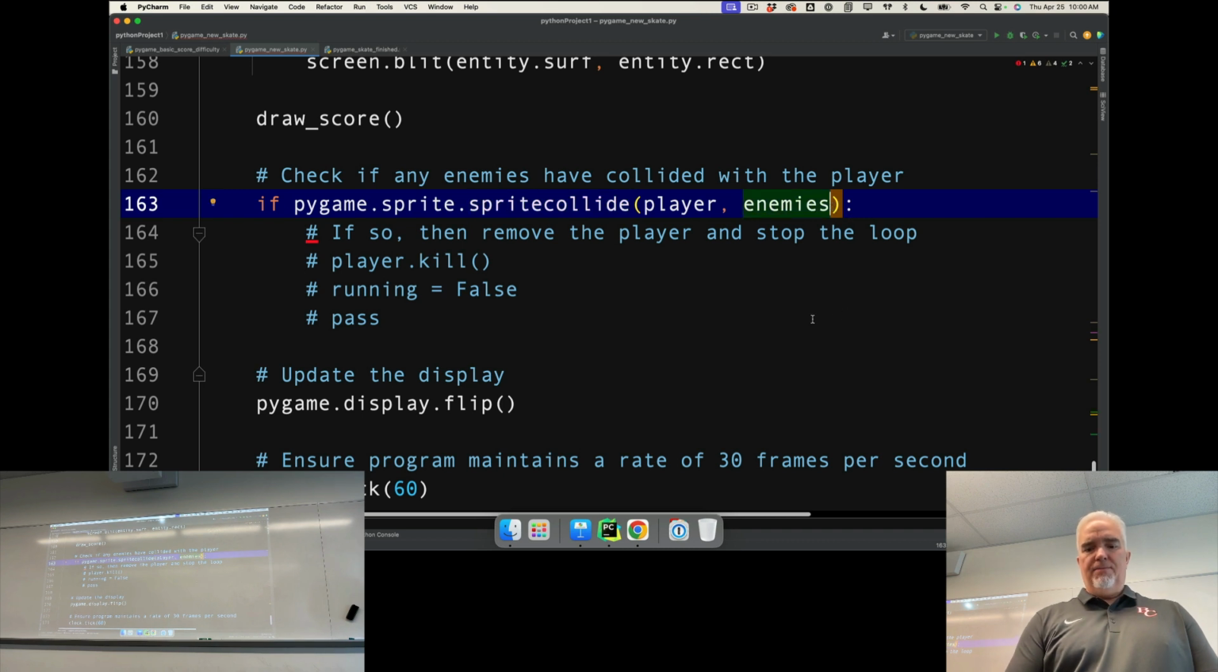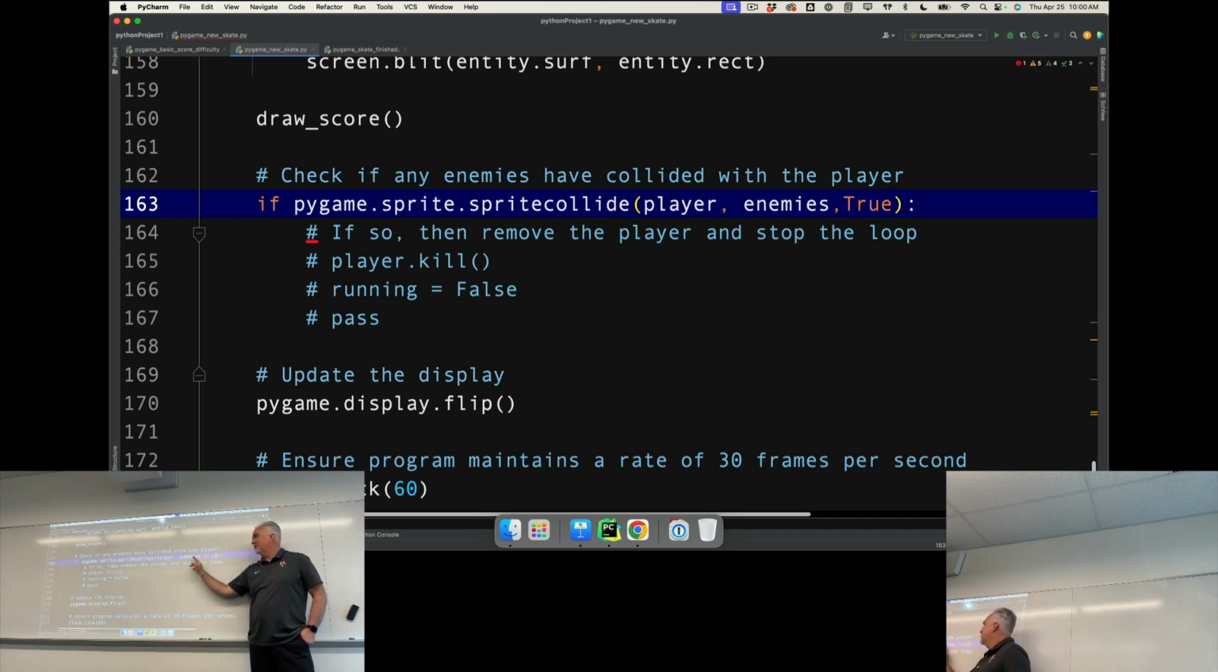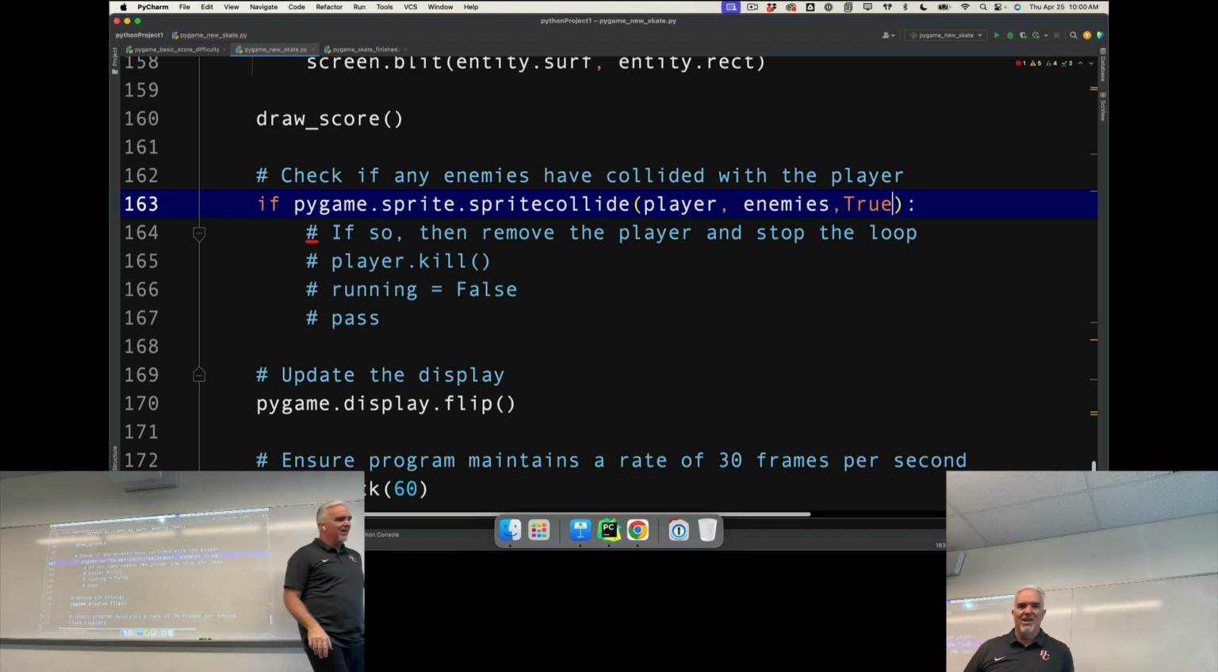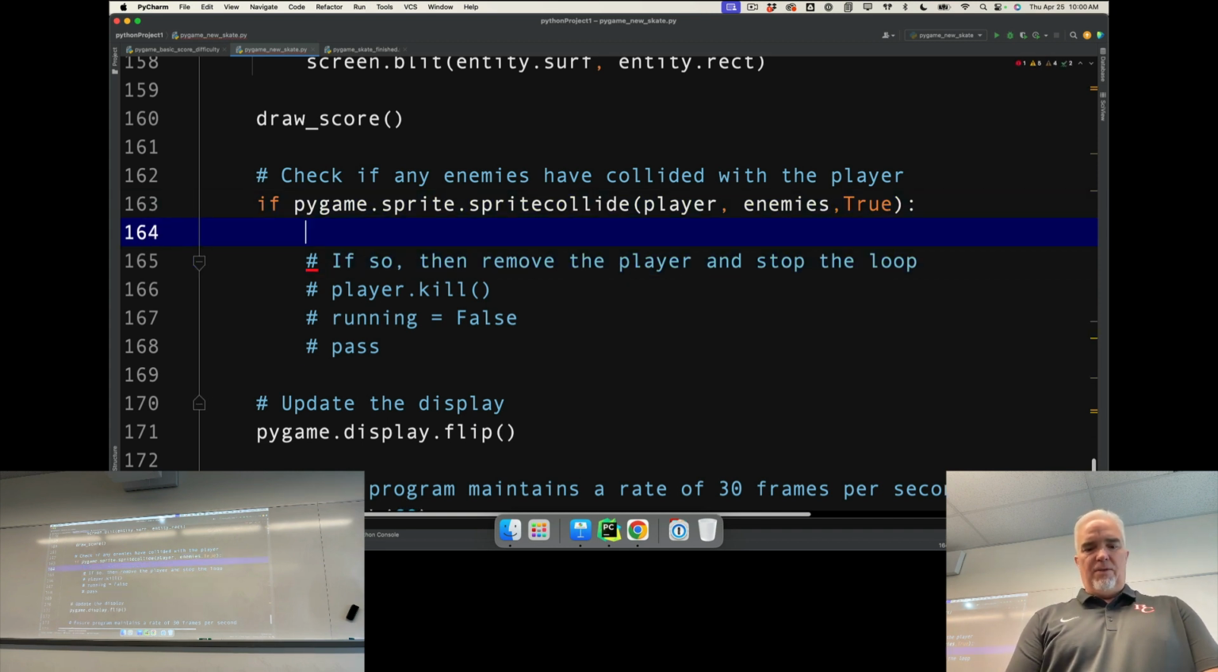And this one takes a third argument, true or false. It's a Boolean argument that says, should I remove the sprite that it collides with? So if this player collides with this and I have this set to true, then whatever it collides with disappears from the screen. It kills it automatically. So it's really nice, because what that means is we only need to do one more thing, and that is increment the score.